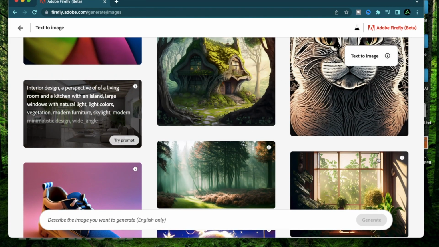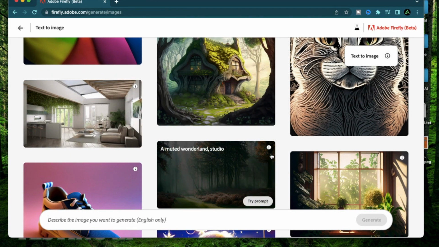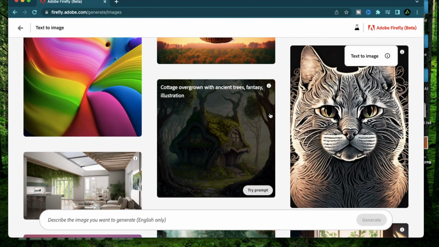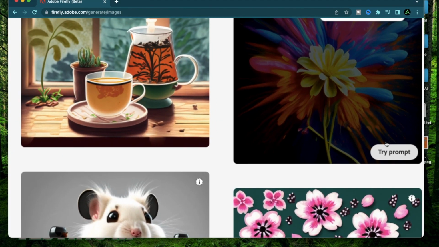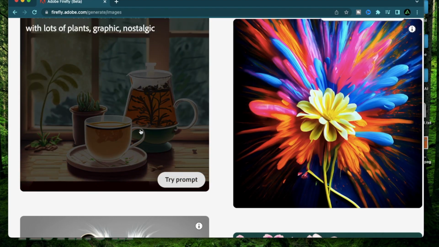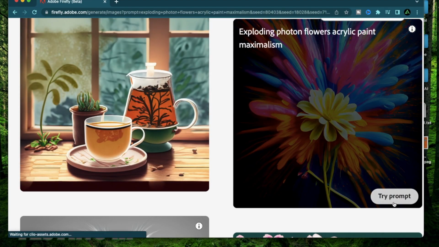That's because the UI that Adobe Firefly has is actually pretty intuitive, and it doesn't require you to add a lot of words in your prompt if you don't want to. So to get started, you can just click try prompt on any of these examples. I'm going to choose this one and click try prompt.